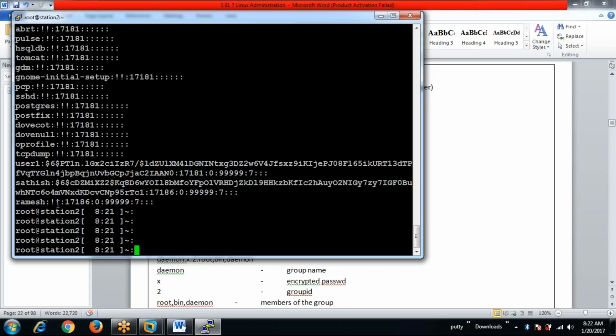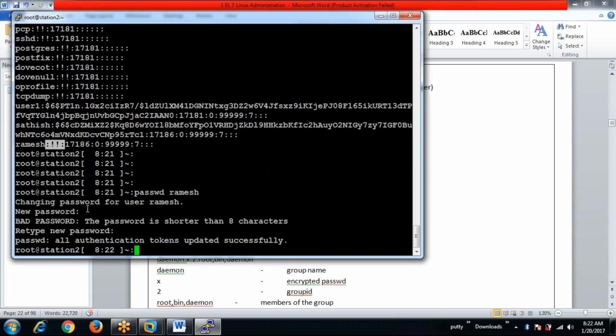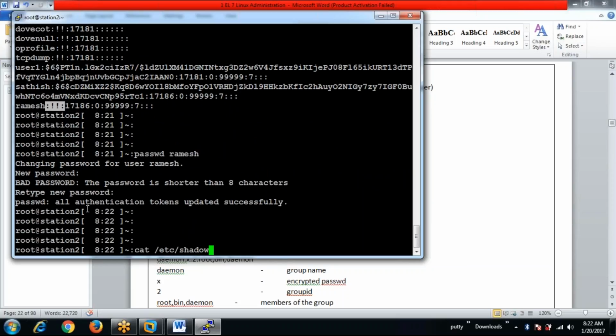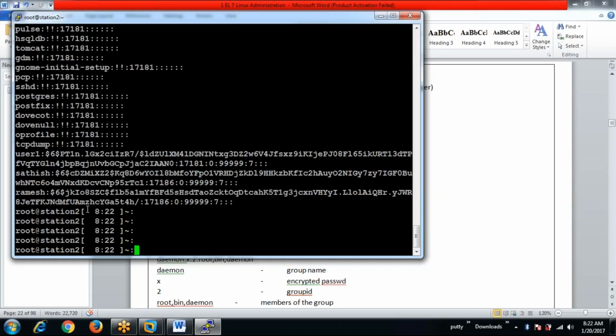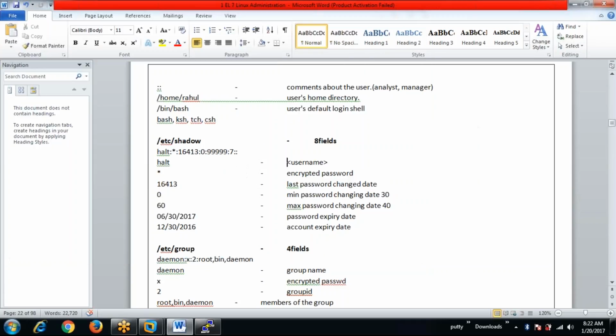Now currently Ramesh doesn't have a password. Now I am assigning the password: passwd Ramesh. Now check the same shadow file here. Can you see the transition from what it was to what it has changed to? If we assign the password, it will be filled with an encrypted password in the shadow file. So the password details are contained in the shadow file.